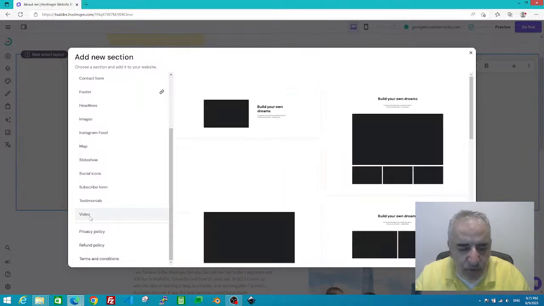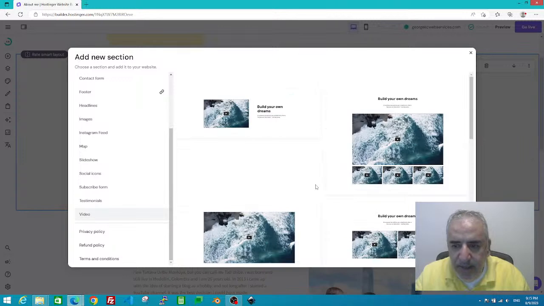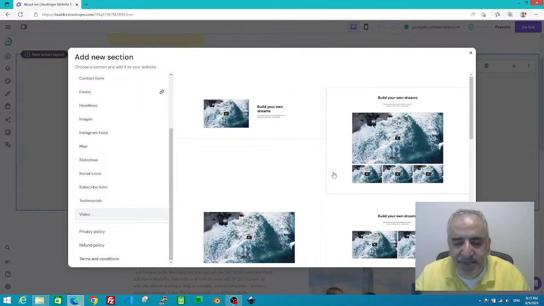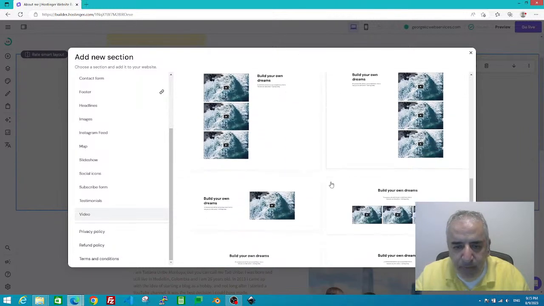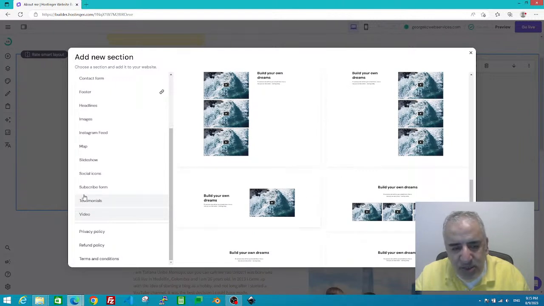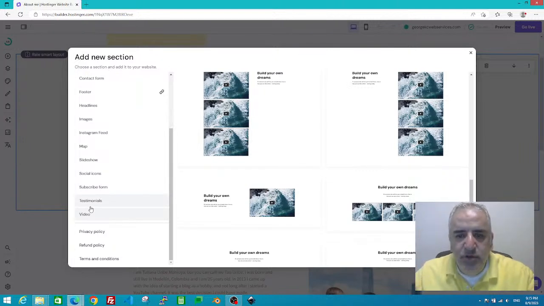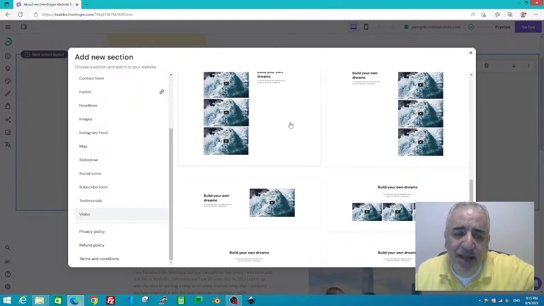So hit video, and it's gonna give you different settings. I guess this is why it has the video in the section here. So basically this whole section is devoted for videos, and you can add videos in different structures, maybe like 3, 2, 1, whatever. And the other way is to add it as an element, as one video in a section.